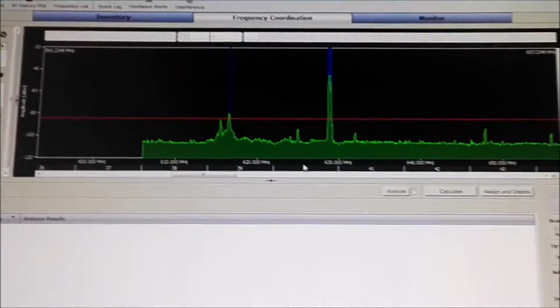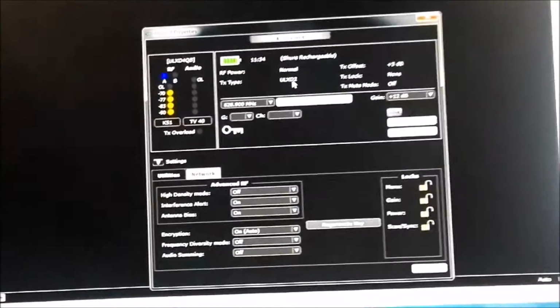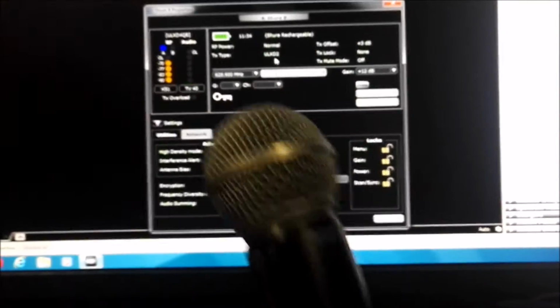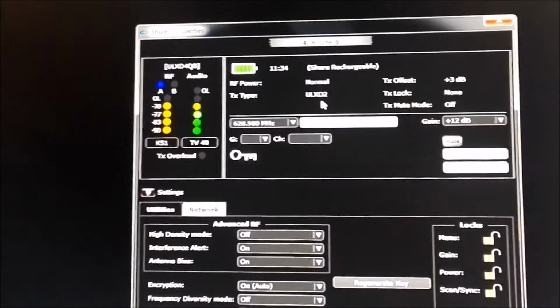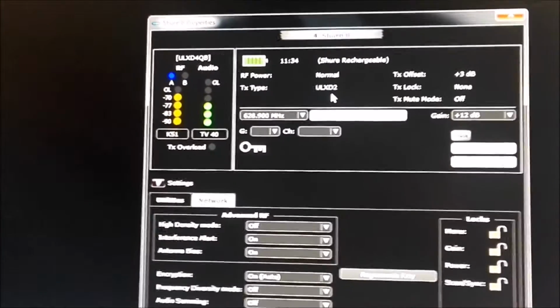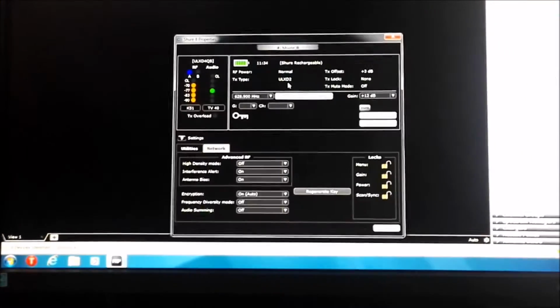You can do the scanning, you can monitor the status of the devices, of the transmitters, like properties. And look, I'm just monitoring the status. If I speak into it, can you see the RF and AF levels? Okay, so this is really useful.